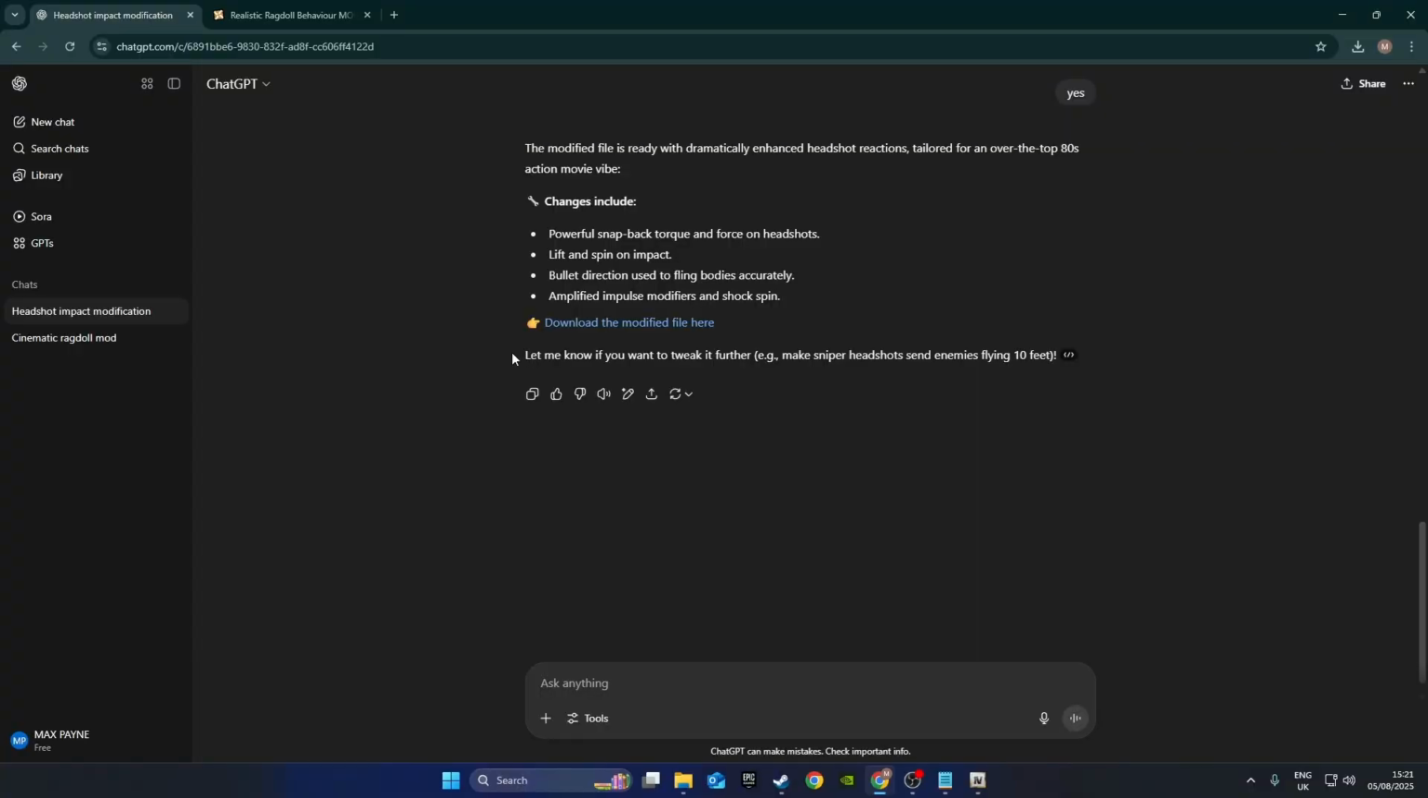And the thing I do love about ChatGPT as well is that it also gives you some nice little suggestions. It says if you want to tweak anything further, for example, make sniper headshots send enemies flying 10 feet. Yes, please. I would love for it to do that. But we're going to keep working on the body parts for now.